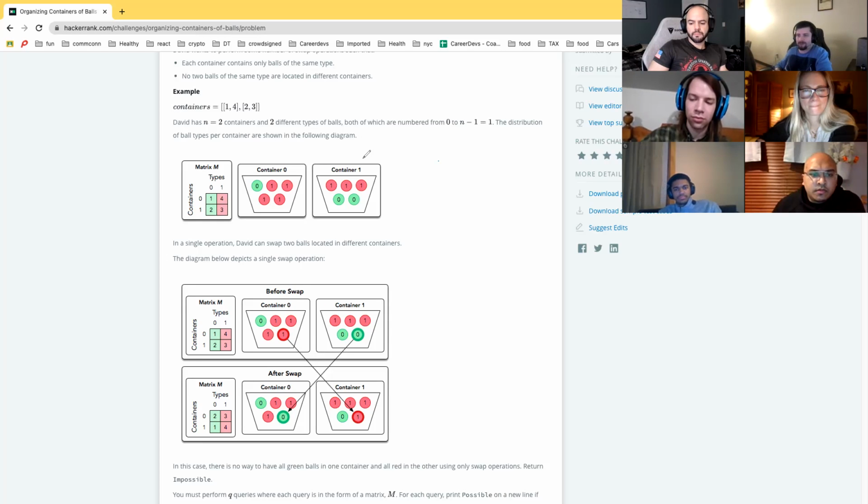The numbers just represent that it's a different ball, and whatever makes sense in your head, colors, pool balls, whatever. Any other questions?